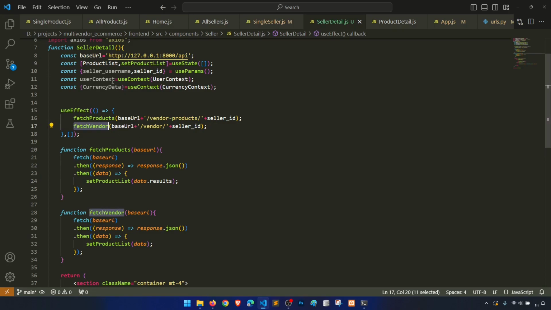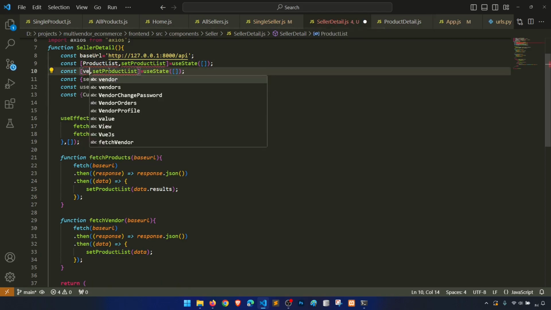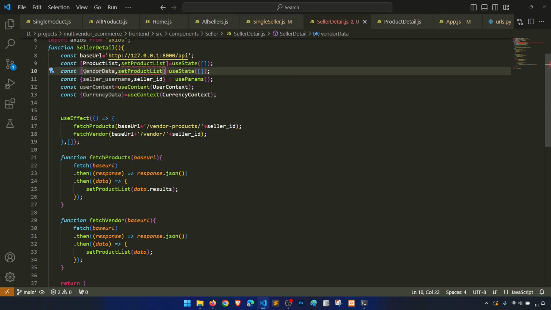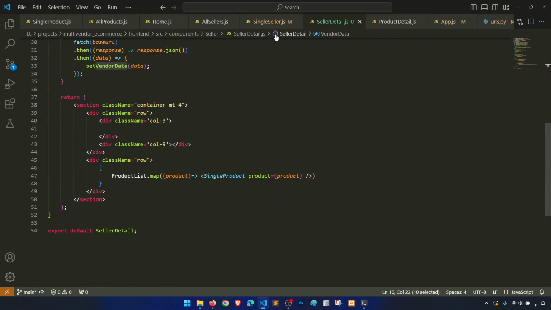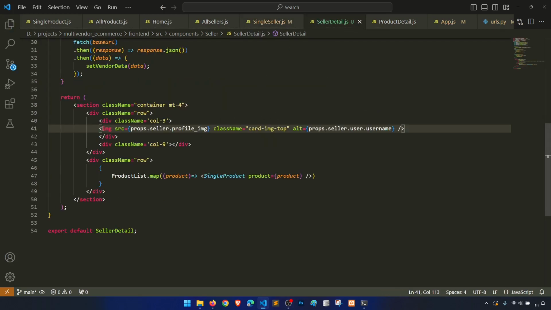and, sorry, we'll say vendor data, right? So vendor data, set vendor data here, set vendor data, right? All right, so we have vendor data, and now we can copy the image. So copy this, paste here, and we'll just say vendor data.